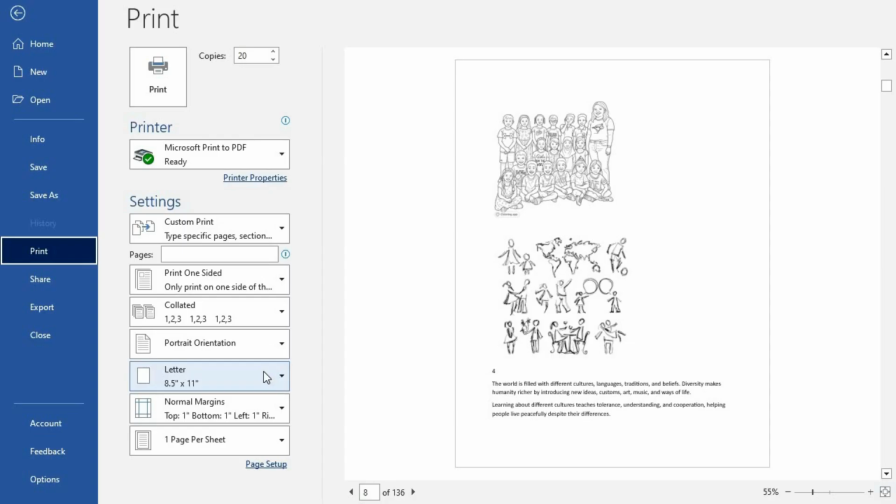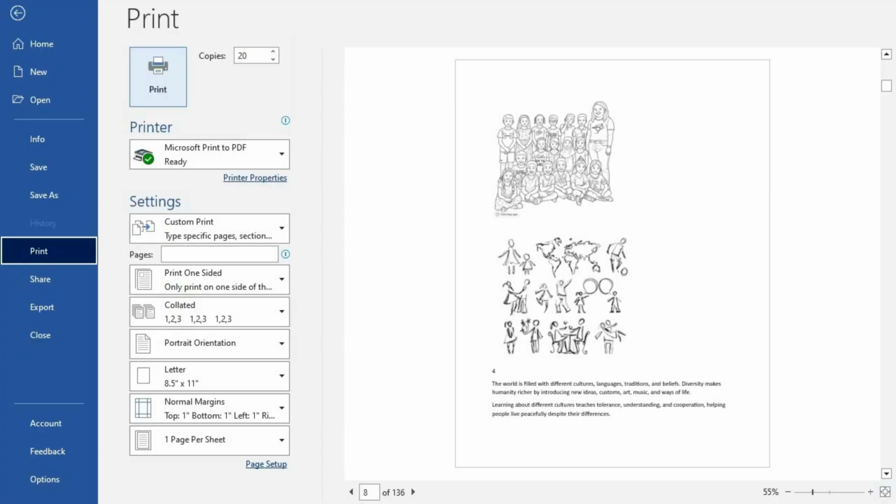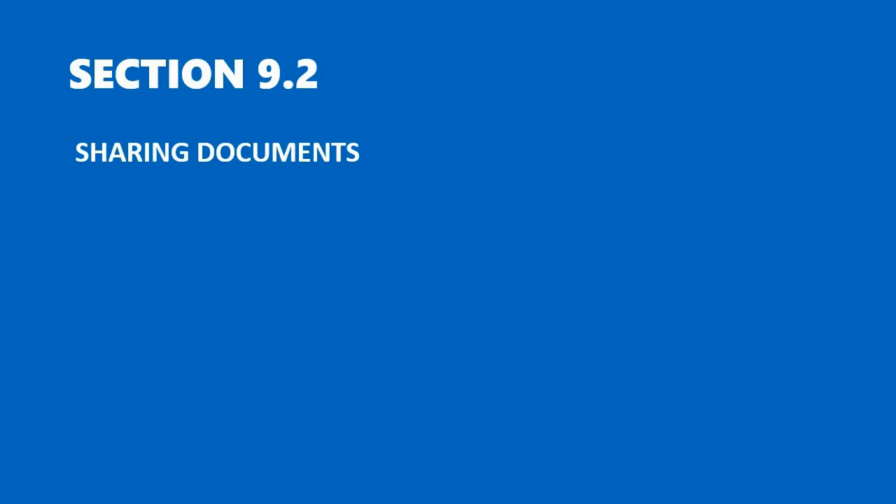You can also select your paper size by clicking on this arrow. This allows you to select from a wide range of paper size. For example, A4, letter, legal, A3, and many more. If everything checks out correctly, then you are good to go. So let's get that document printed. Section 9.2 Sharing Documents.